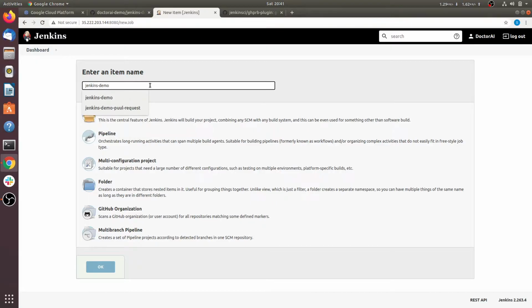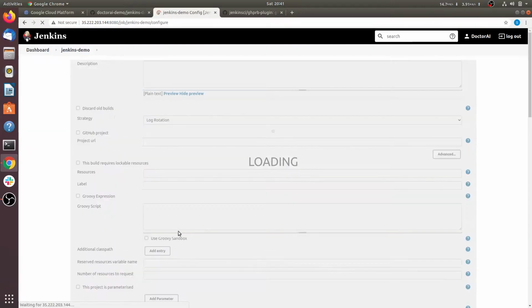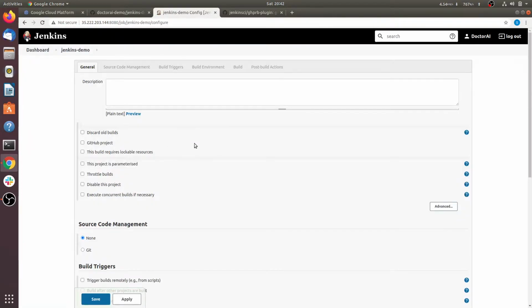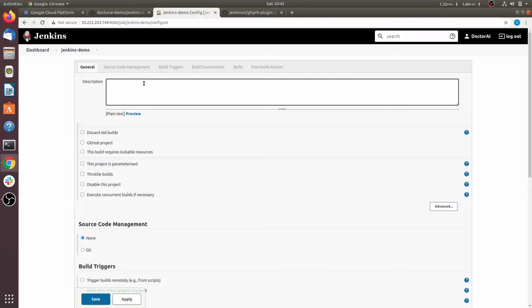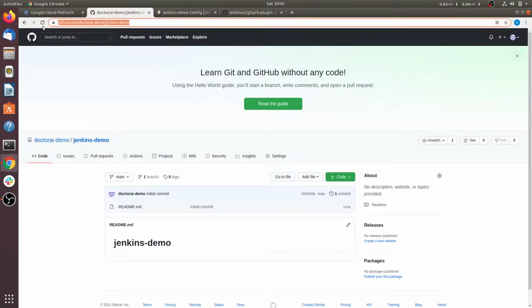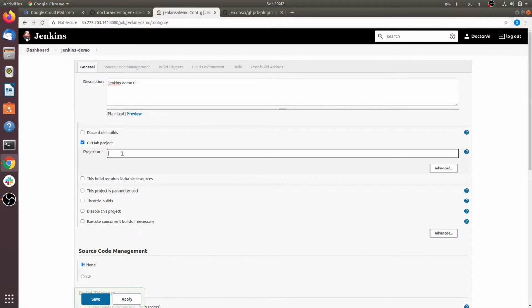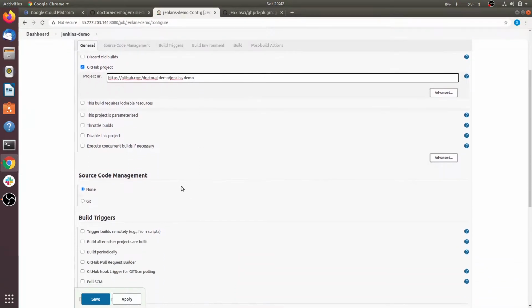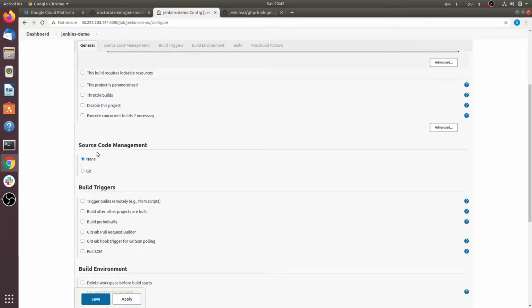Jenkins demo. Freestyle project. Okay. Give description here. Jenkins CI. Select GitHub project. Give the URL. Select SCM, source code management, Git.